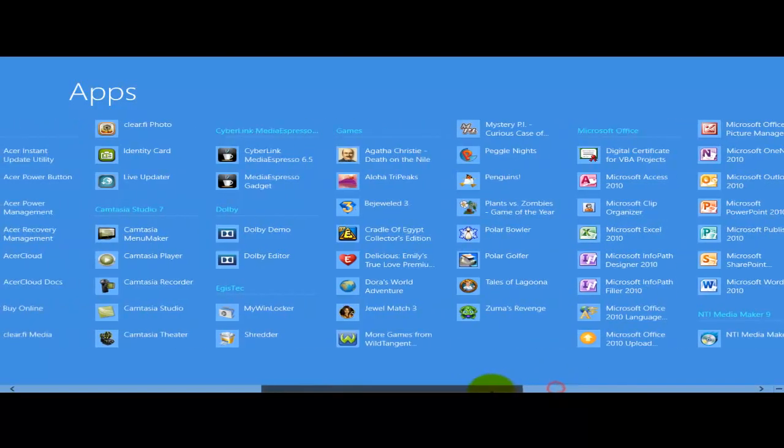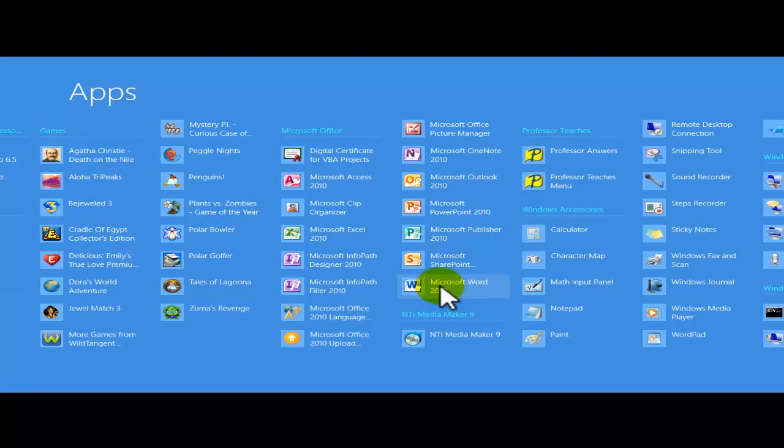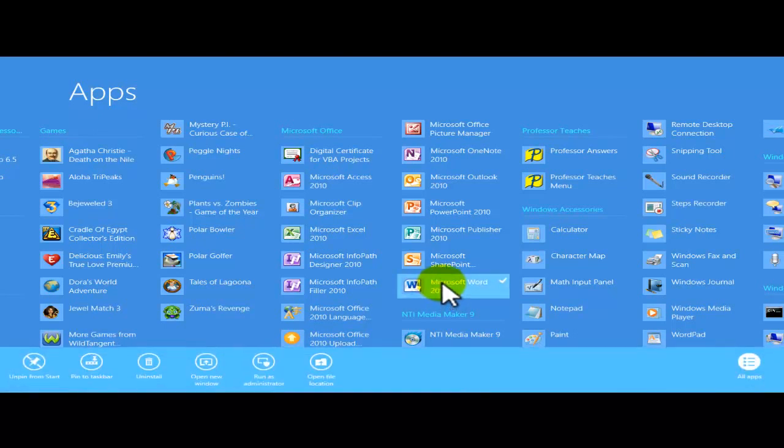Okay. Now right here, let's say that I wanna open up Microsoft Word 2010. But remember, I don't just want to open that up. I wanna create a shortcut to my desktop window. So what I'm gonna do is right click on the Microsoft Word icon. When I do that, I'm gonna have this little check mark.